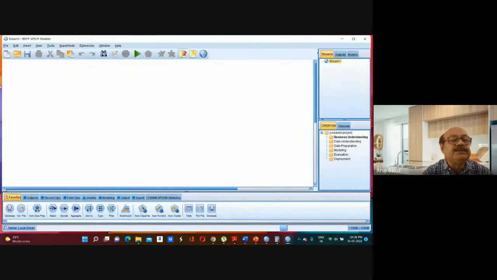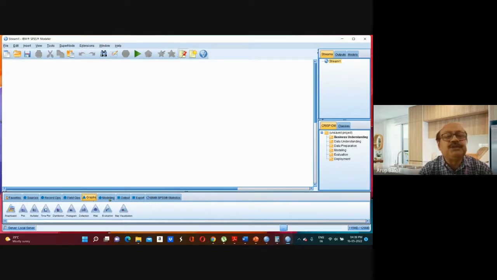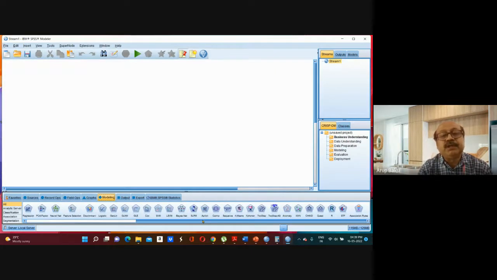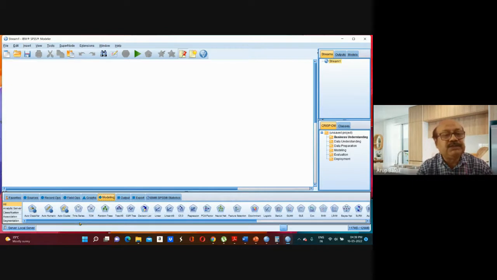So you have a sources tab with the help of which we can import data. You have a record option, a field operation, a graphical output option, and a modeling function, and you can see how many different types of modeling can be done. You can go for very advanced analytical processes like SVM, the support vector machine, artificial neural networks, KNN, the K nearest neighbor analysis, K-means clustering, Bayesian analysis, all those things, okay, logistic regression analysis.